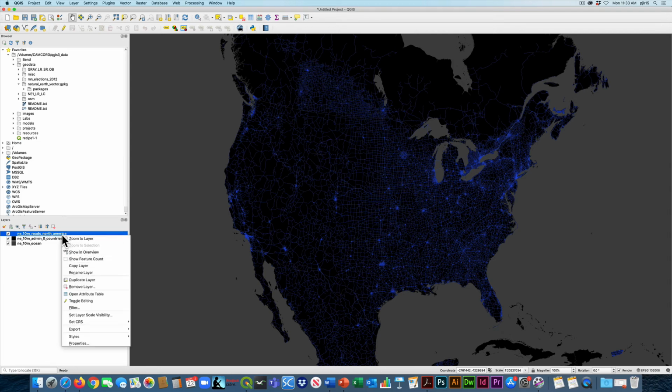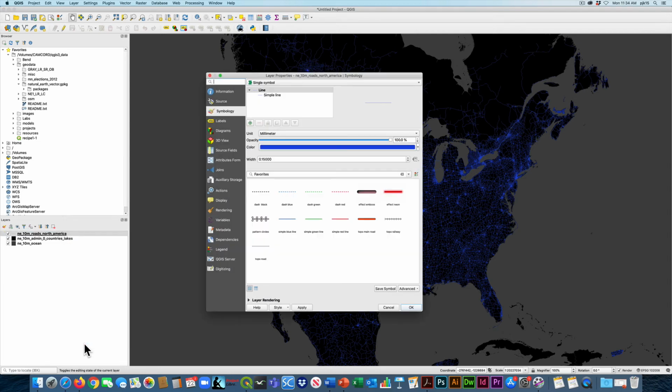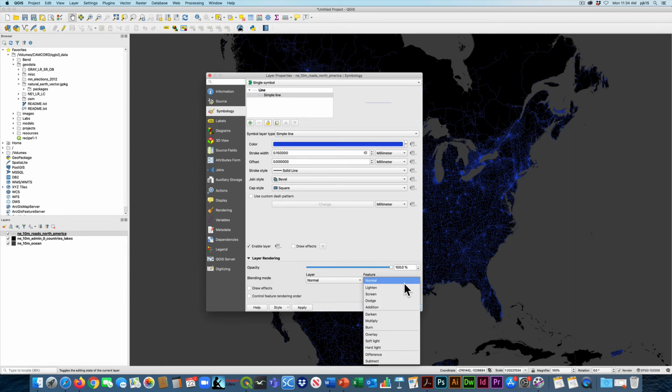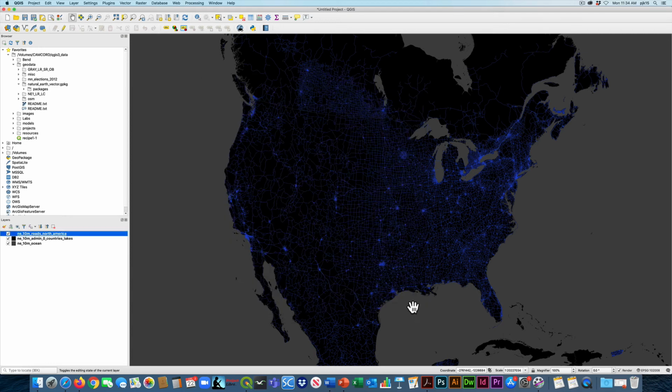So I'm going to right click here and go under Properties. And then for these simple lines, I'm going to go under the layer rendering. And the thing that we're going to do is we're going to blend these colors. So I'm going to go under the blending mode here and change it from normal as they ask. I'm going to now do addition, which will mean if the lines are closer together, it'll show up additionally brightly blended, and say OK here. And now we kind of see how that's changed.